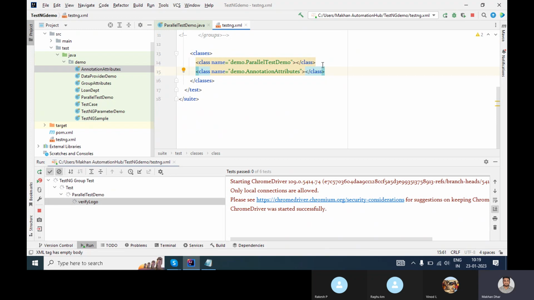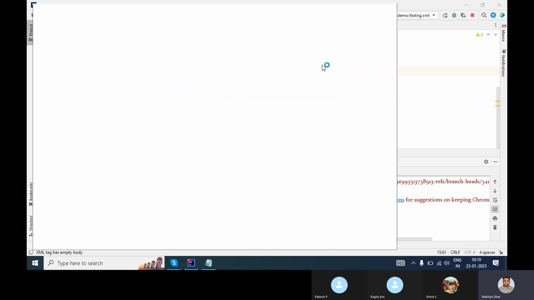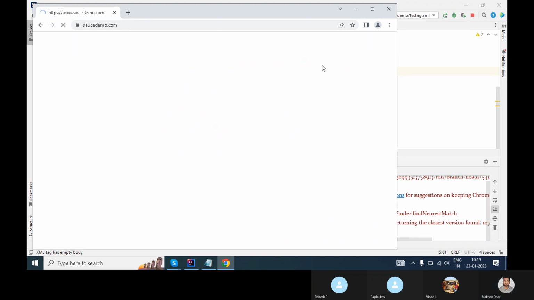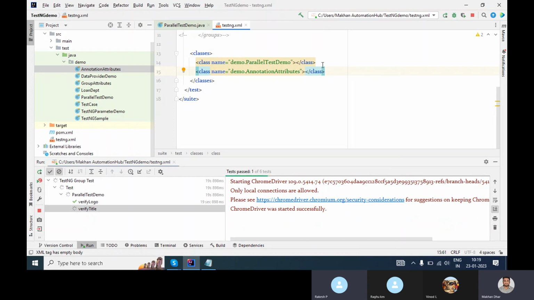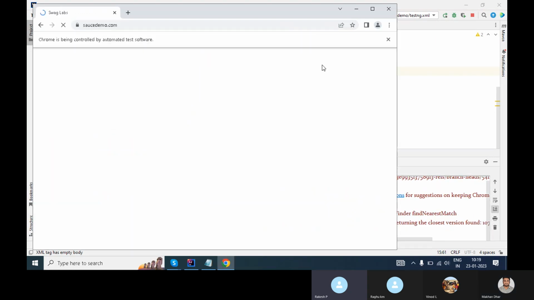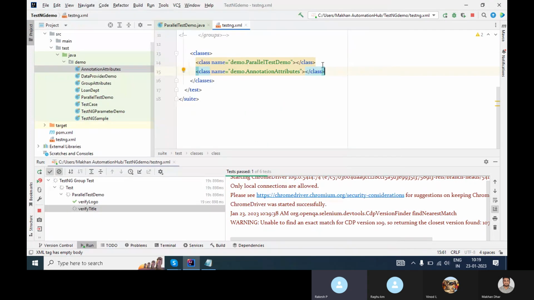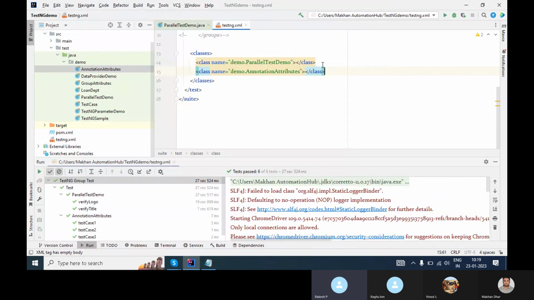Let's see this one. After this, there is one more important thing. Can we run this, like say verify logo? Every time it is displaying and we can see that. Can we run these things in the background and just see the results? Yeah, that also we will cover. That is called headless mode.